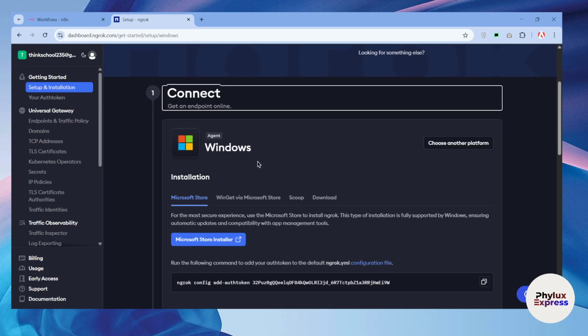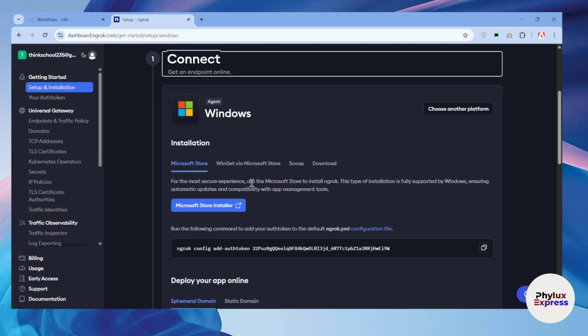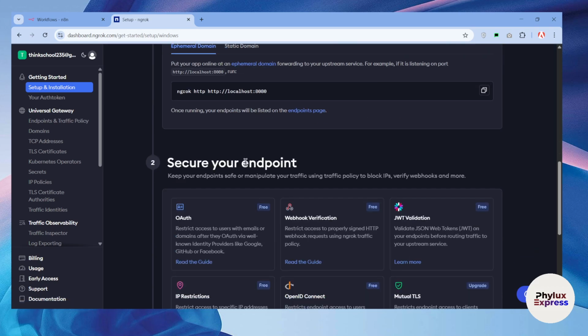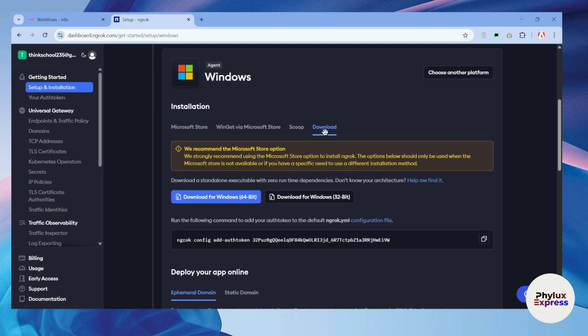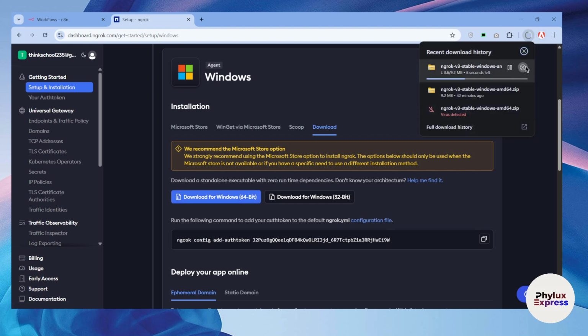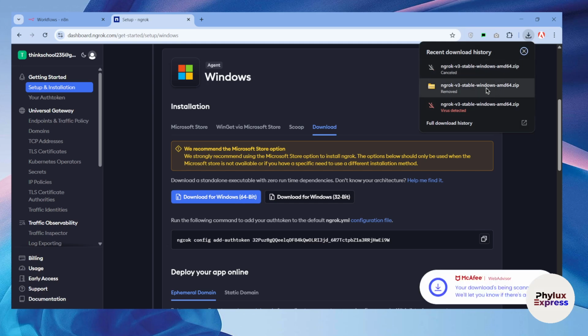Now from here, you have to choose your operating system. Right now I'm using this Windows, so I will just simply click on this Windows, or you can go with the iOS as well. So I will just click on the download, and from there you have to click on this download for Windows 64-bit. If you are using 32-bit, you can choose that too. Just simply click on this download button. Now it will download the file. So I don't need to download, I have already downloaded.